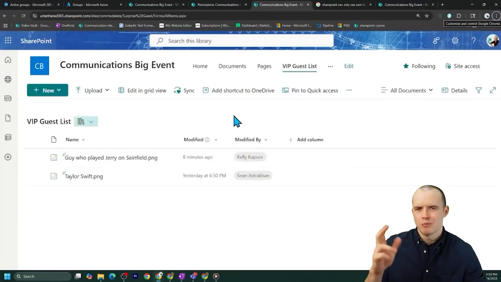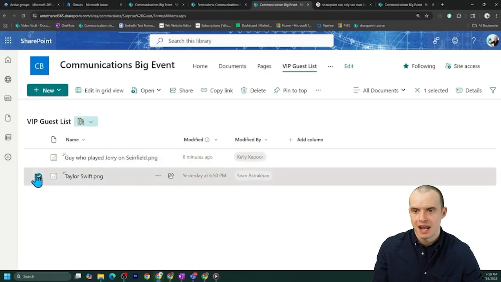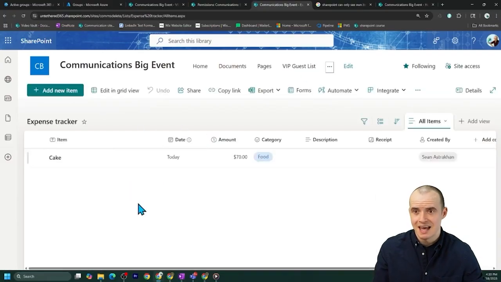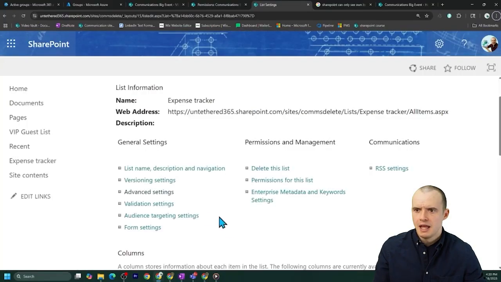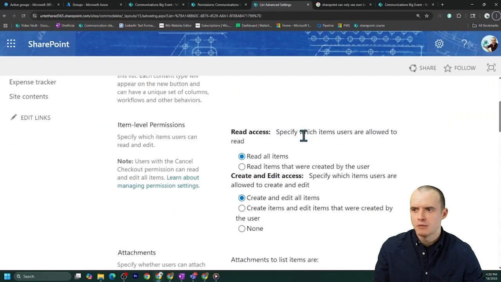As you're starting to see, SharePoint permissions are just a little odd. For instance, even though we can lock this list just down to Kelly, if there are multiple VIP managers and we only want to see their stuff, like Kelly should only see this record and not see Taylor Swift, we can't do that in a document library. But what's bizarre is if we go to a list instead, here under list settings, if we go to advanced settings, and not permissions where I would expect it to be, you can specify which items users are allowed to see, read only their own stuff or other people's stuff, and create items that were made by other people.